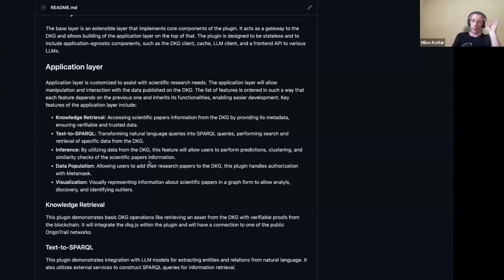Then on top of that, what we can also do is inference. It's important to know that it's inference over trusted data. So we retrieve data from the DKG, and then, for example, we can cluster data by fields.